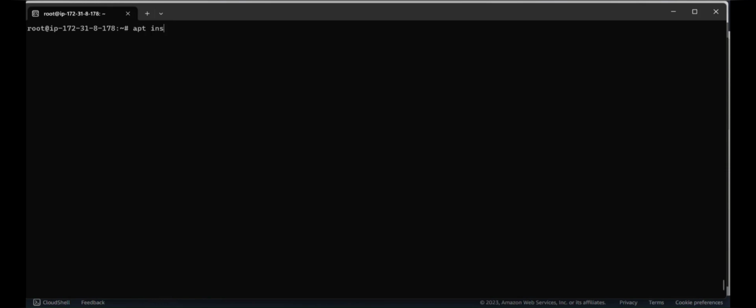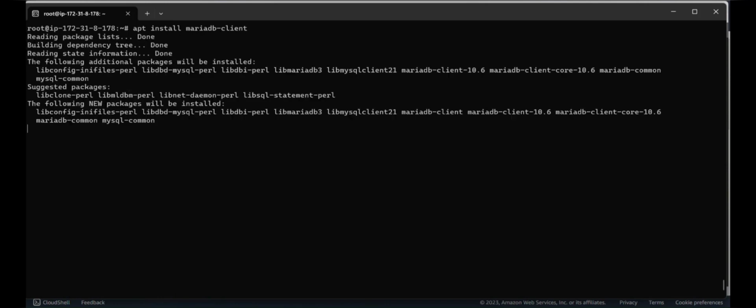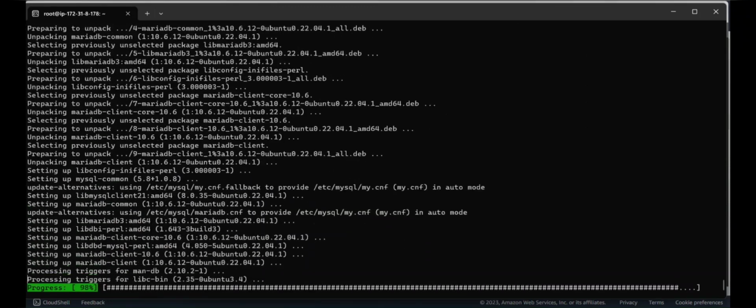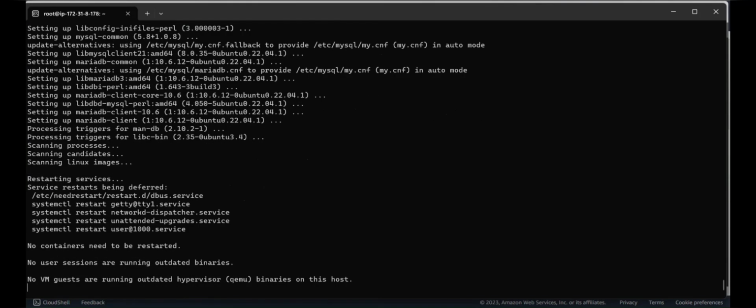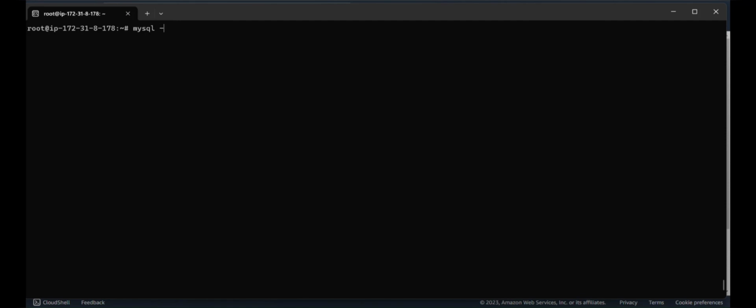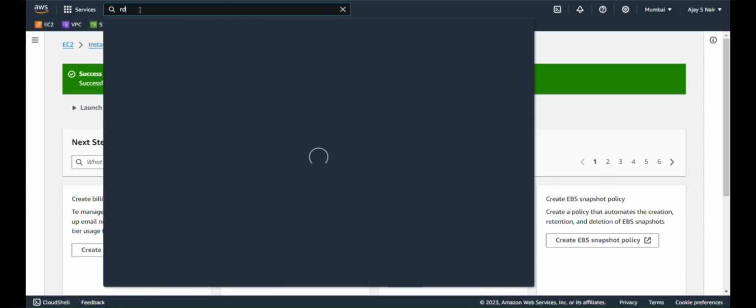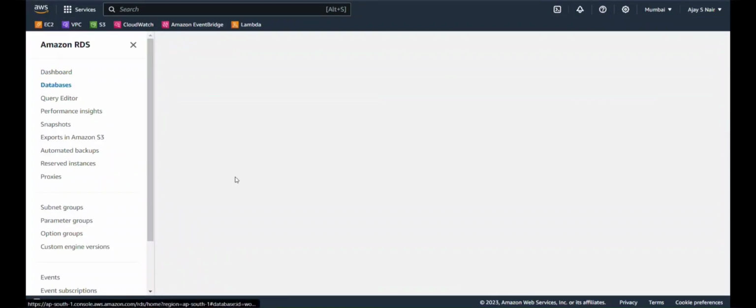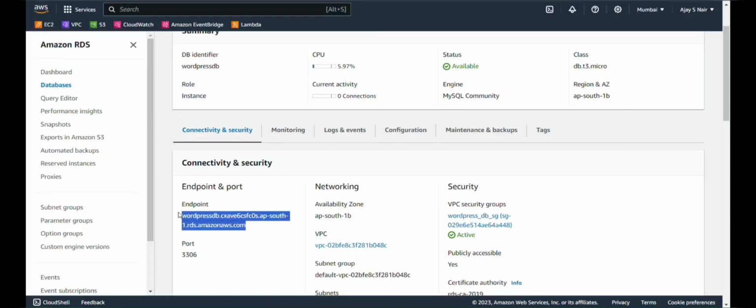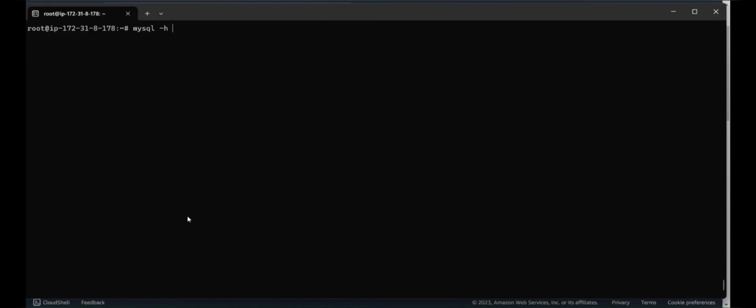Let's install MySQL. Just the client will be fine. No need of the server. We will now try to access the RDS database. mysql -h and the endpoint of our RDS database. Let's get that from the RDS console. Yes, copy the endpoint, paste it here, then -u, and our user is admin, then -p for password.